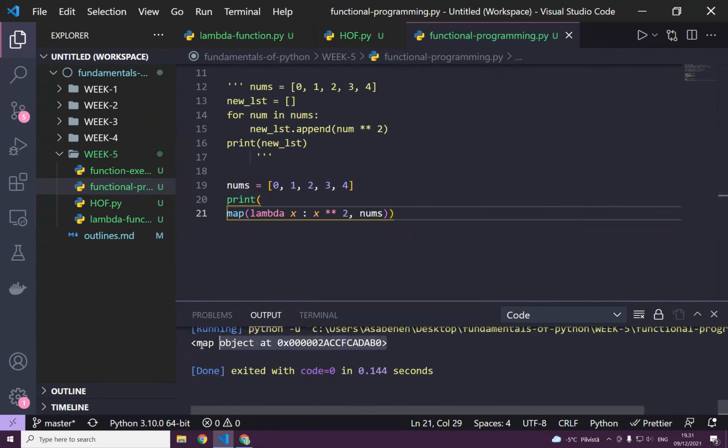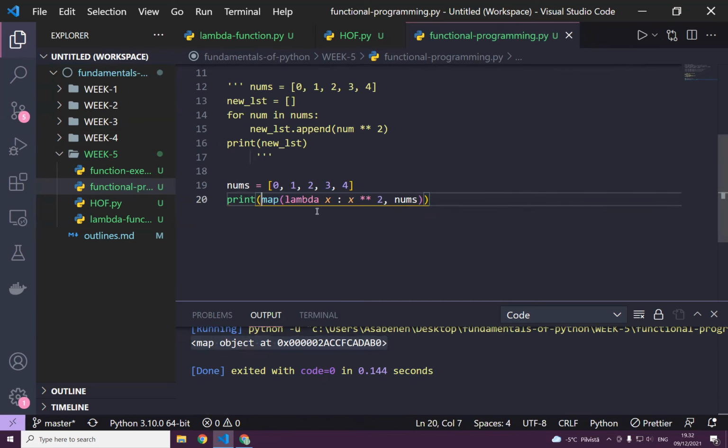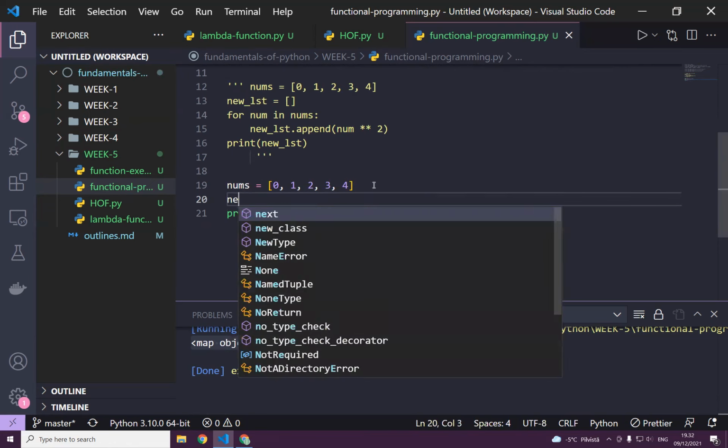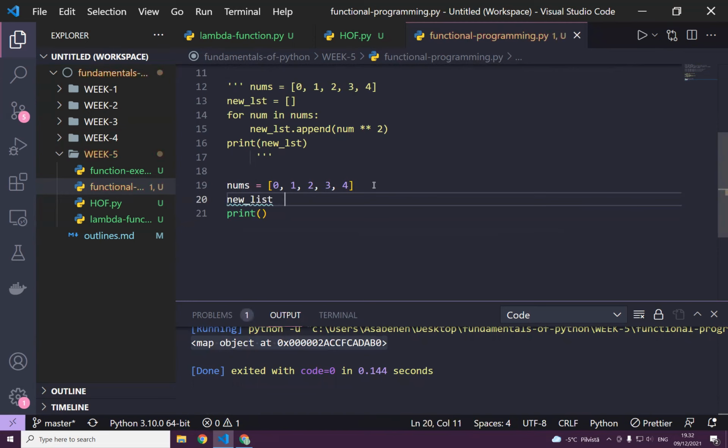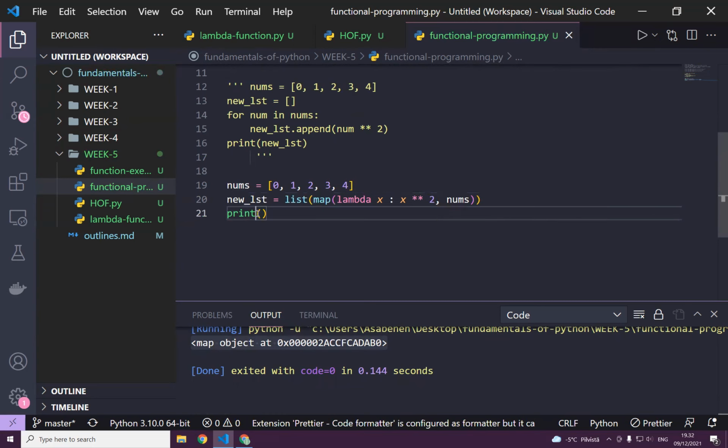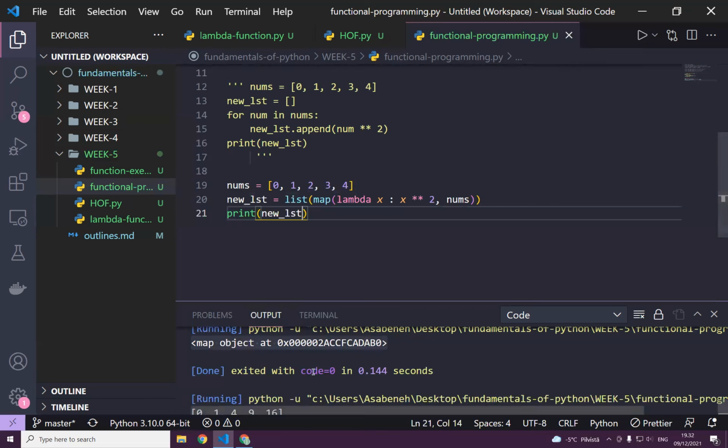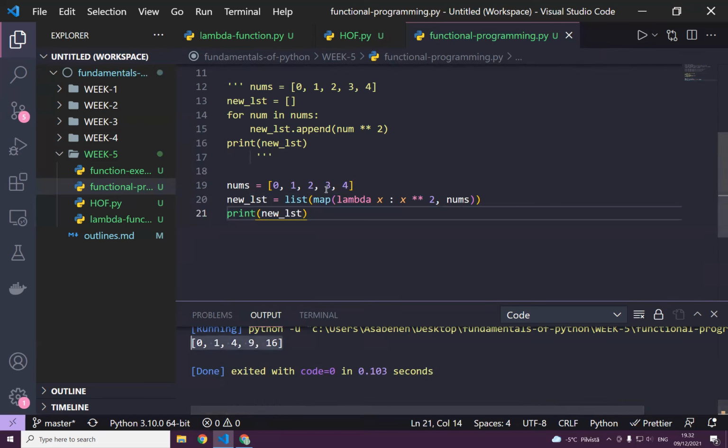Oh, but I got some map objects. The thing is, we have to change this to a list. Even better, if we just store it separately, I can call it new list, and I have to use the list constructor to change the object. Then this gives me new list. And as you can see, so nice.